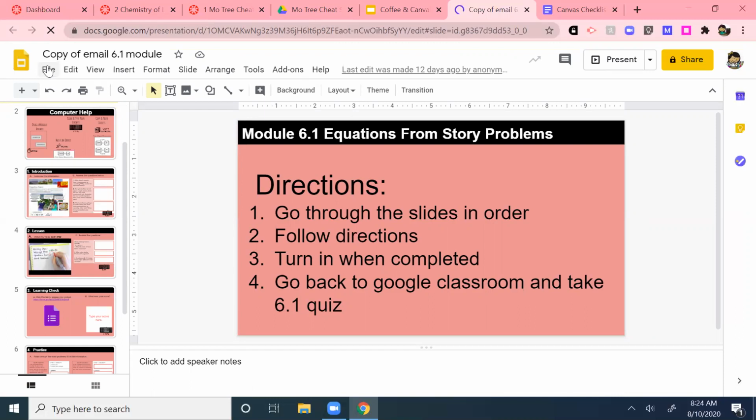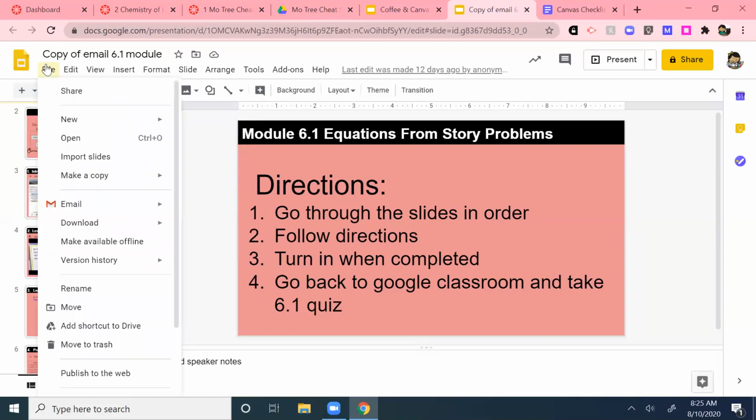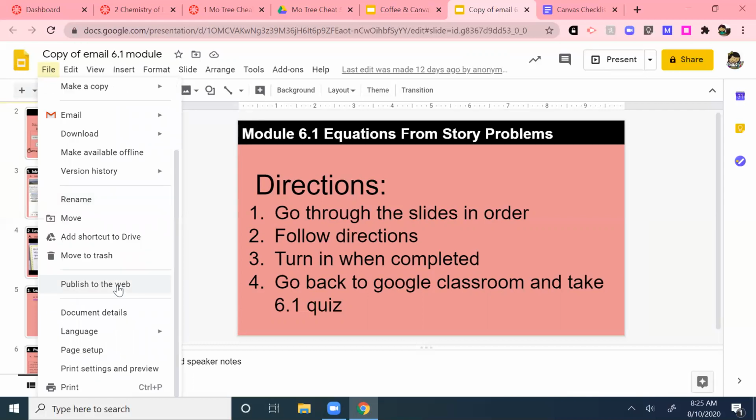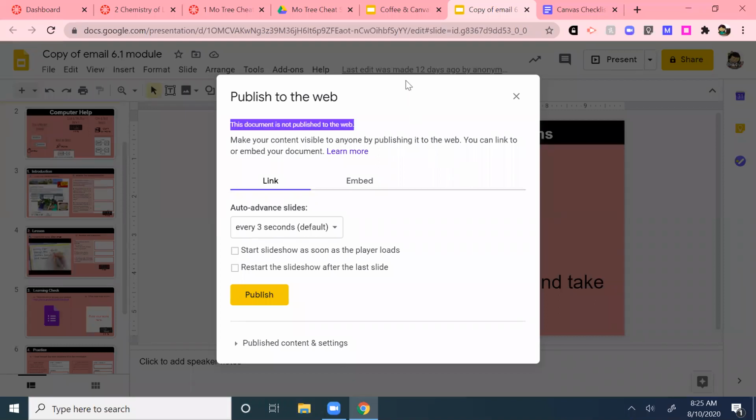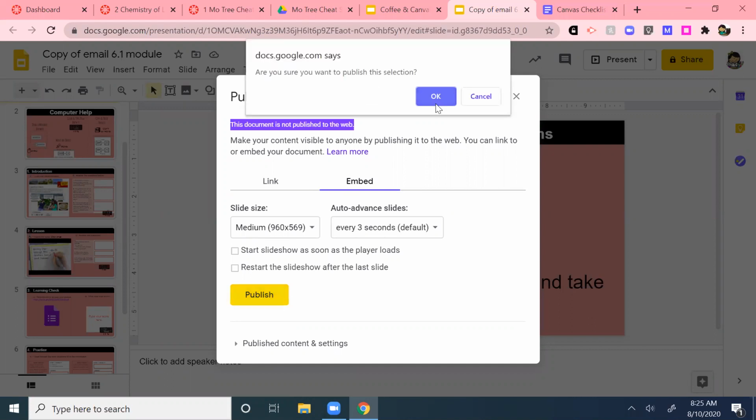How do we embed? Well, we need to get the HTML embed code. Maybe you've had experience with this if you go to YouTube and you want to share it and you get the computer talk. File, publish to the web. A box opens up. You could ignore a lot of this and go straight to embed. You can select your size or just leave it as is and hit publish. Are you sure? I'm sure.